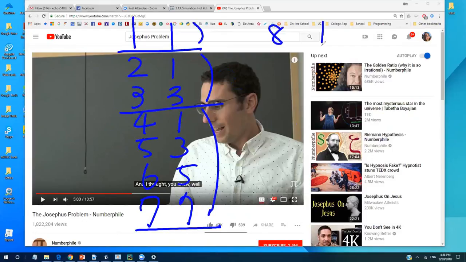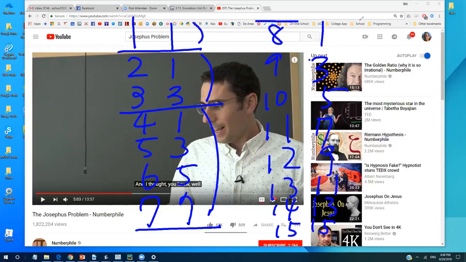8 will be 1. 9 will be 3. 10 will be 5. 11 will be 7. 12 will be 9. 13 will be 11. 14 will be 13. 15 will be 15. So how many numbers from here to here?